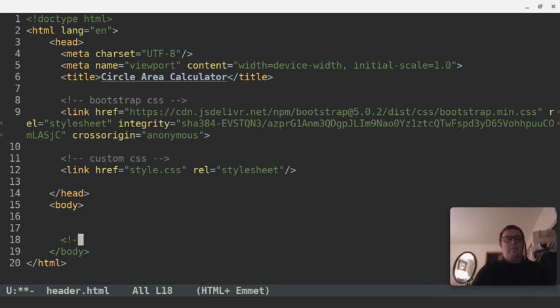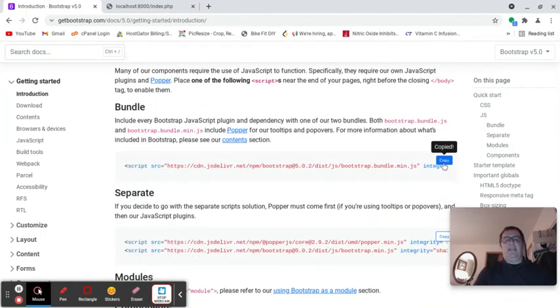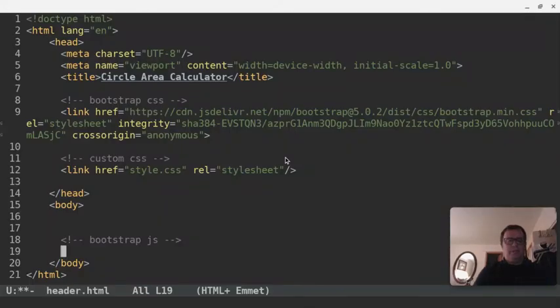Now, we're not using a menu or anything like that, but it's a good habit to link in the Bootstrap JavaScript bundle. Okay, and let's go down to there, get that from the CDN. Now, if you were in production, you might do something different.